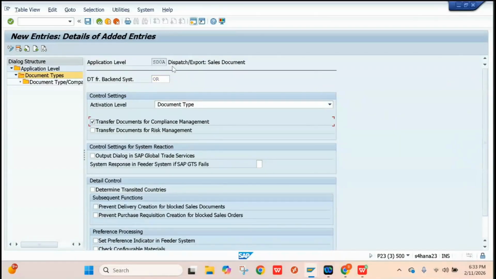Which means what? Whenever the sales order is created, the sales order will transfer to GTS, and the GTS system will perform the compliance screening for the sales order, which means embargo, SPL, and legal control on the sales order type. Also, if you want to transfer the same document for preference purpose or risk management, you can activate this. So this we will discuss during the risk management topic.